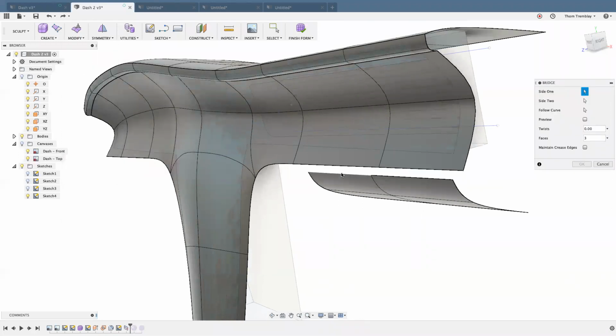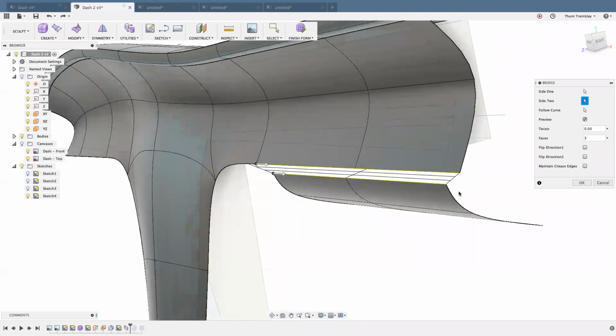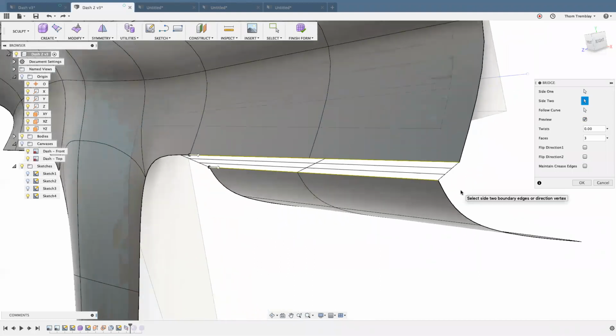And I'll select side 1 will be these two bottom edges again. Side 2 will be the same. One thing you want to look for is the arrows pointing generally in the same direction. And I do mean generally, because sometimes you'll have faces that are a little bit odd. But a really powerful tool that I like to use is this preview option on the dialog. And what that will give me is a preview of the faces that will be added.